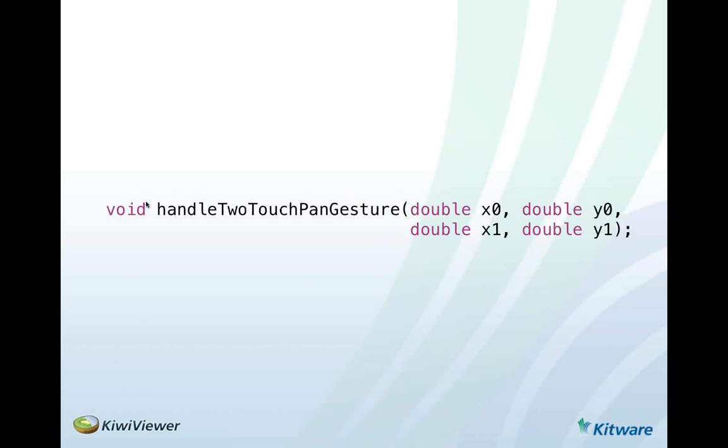Another example of an application function is this one, which handles a two-touch pan gesture. And so it's up to the application to decide, do you want this gesture to be routed towards the camera, to move the camera, or maybe the user touched an object and we should be manipulating an object. So this is really an application-specific interface.